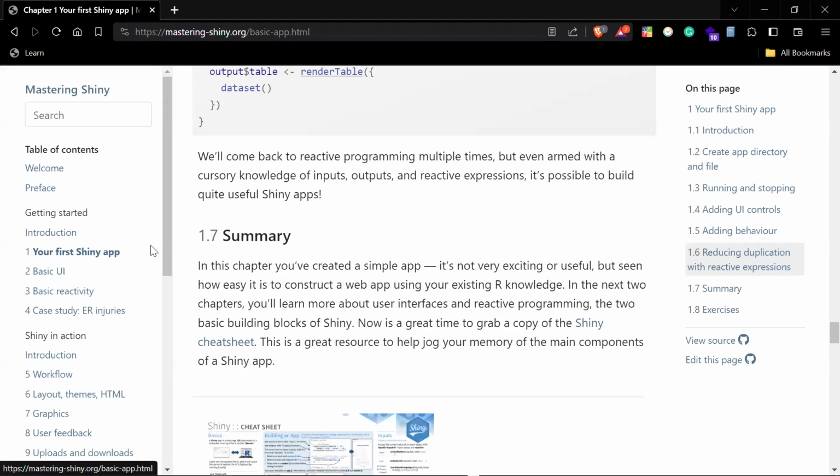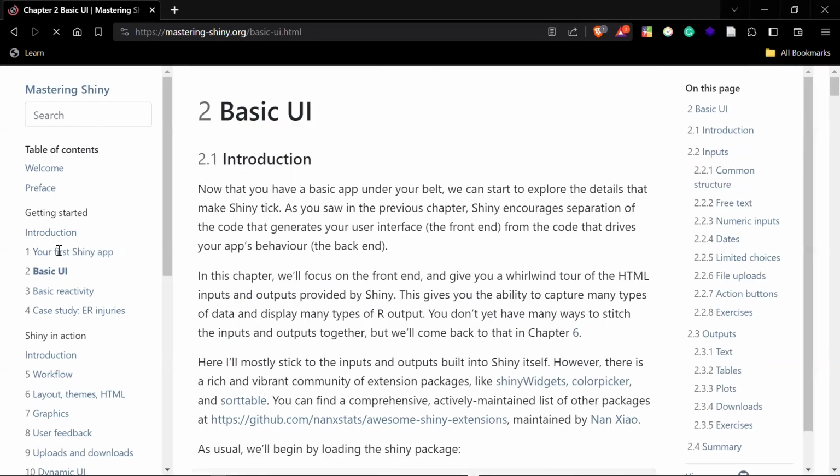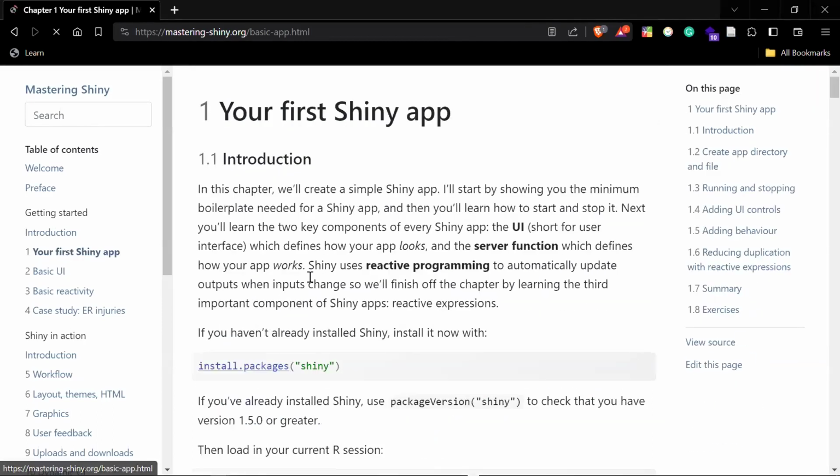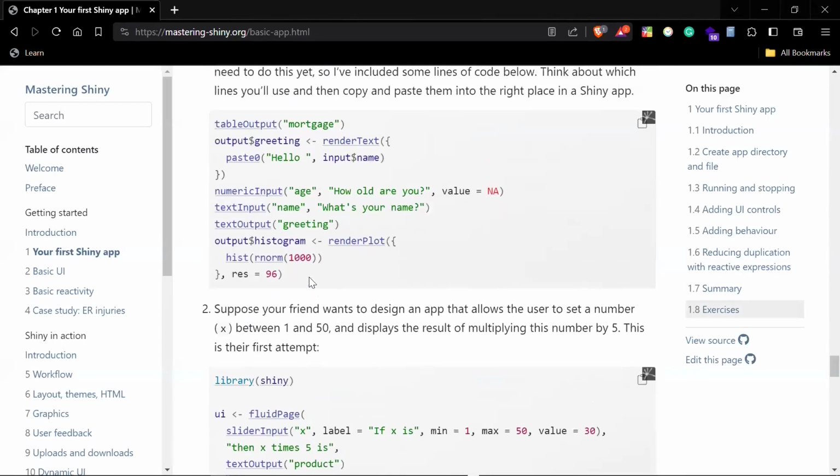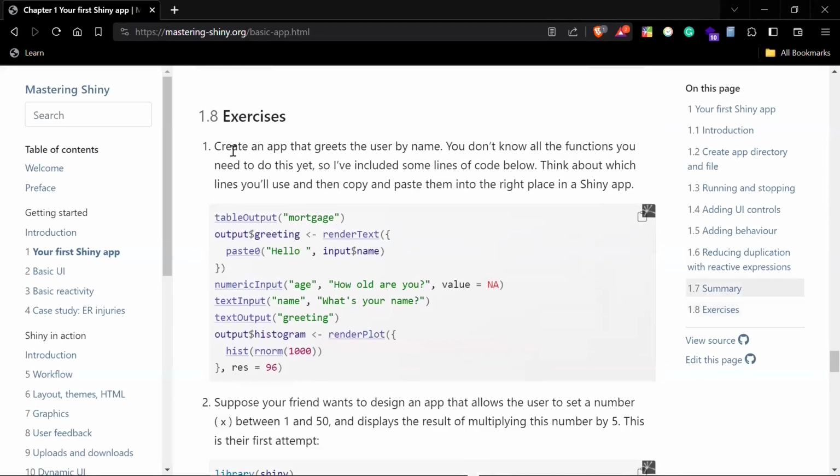So we have basic UI. Let's go to, okay, there's some exercise in the first chapter. Let's try and go through it. This is the first exercise that says create an app that greets the user by name. You don't know all the functions you need to do this yet, so I've included some lines of code below. Think about which lines you will use and then copy and paste them into the right place in a Shiny app.